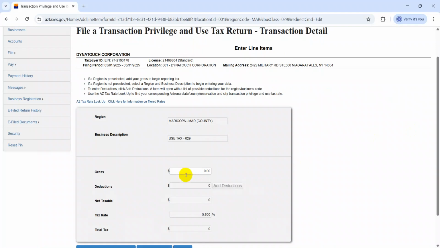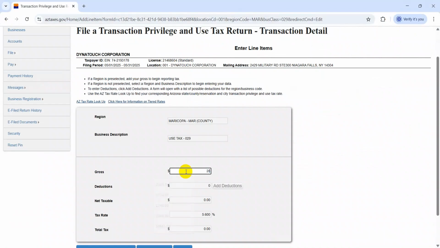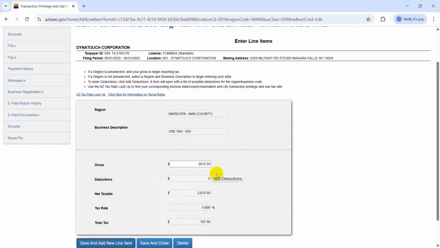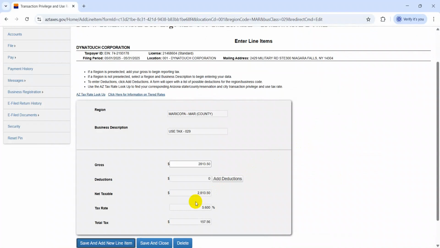So now here I will add the total gross amount. My total gross amount here is 2813.50. I will hit the deductions here because I have deductions. If you don't have deductions, you can see here that this is the tax rate, this is your total tax, and this is how you can file your return if you have taxable sales.